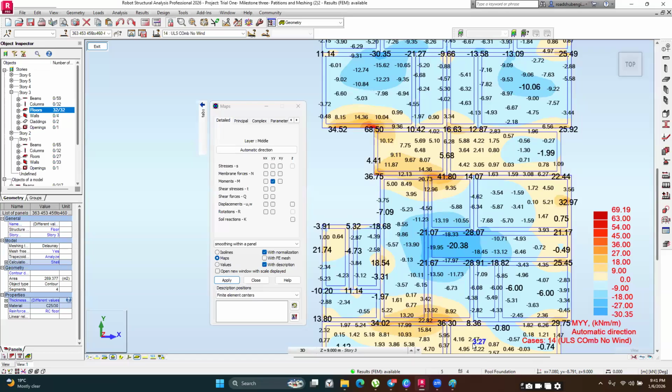Even those people who use Excel, if they are doing it manually, you're not going to design for all panels one by one. You're going to select the largest panel, the critical panel, and design for it.